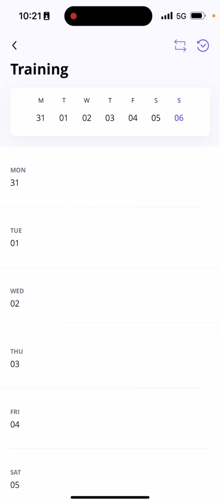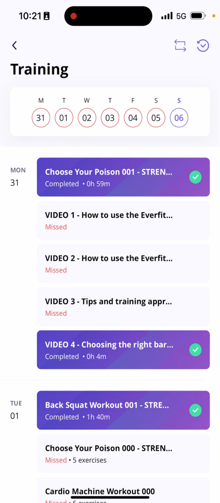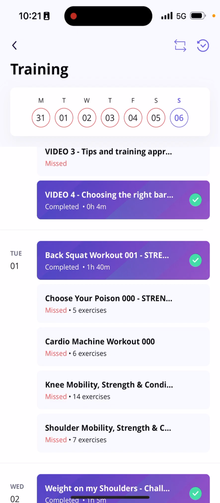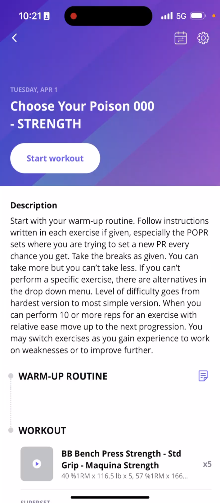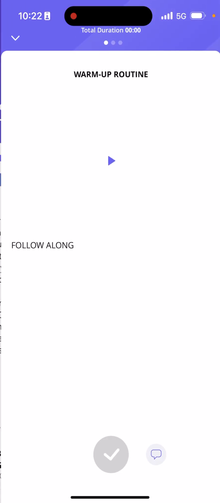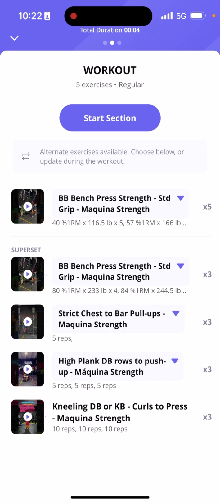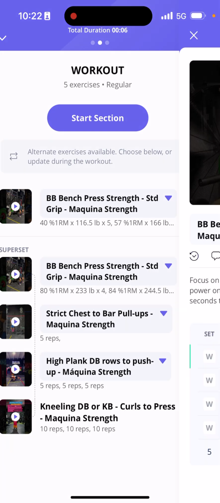to the calendar, and we're gonna go to choose your poison workout. So we're gonna go to choose your poison. We're gonna start the workout. You're gonna go through your warm-up routine, and then we're gonna start the section. So we're gonna start a section.